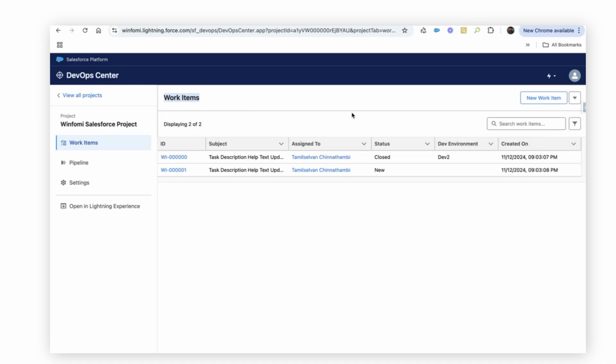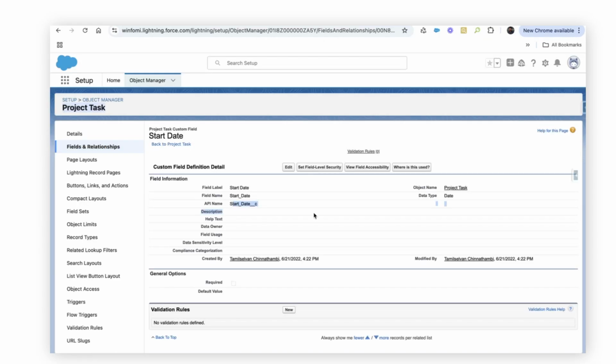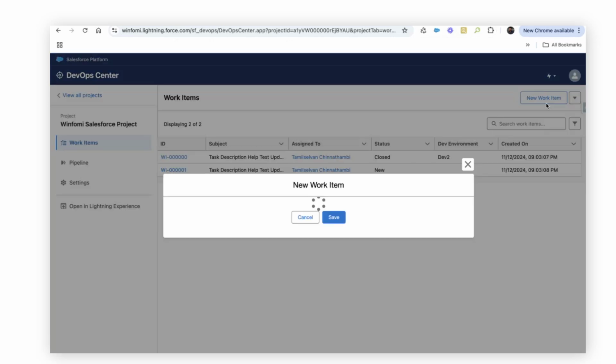We are going to see one quick, simple task now. We have the project task object in our Salesforce org, and it has a start date field. It does not have any help text associated with it. So what I'm going to do is update the help text in the development sandbox, and move the changes to production using the Salesforce DevOps Center. That's what we are going to see now.